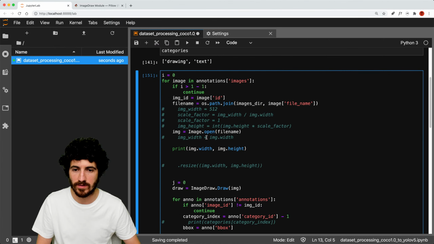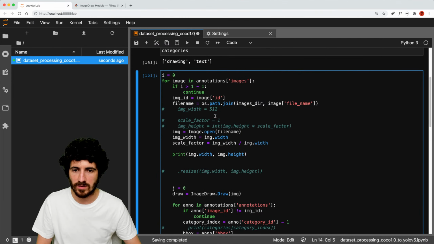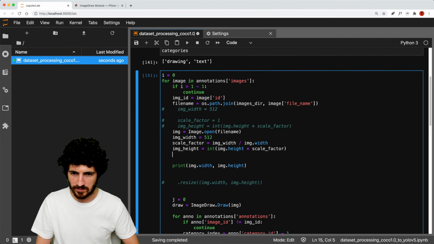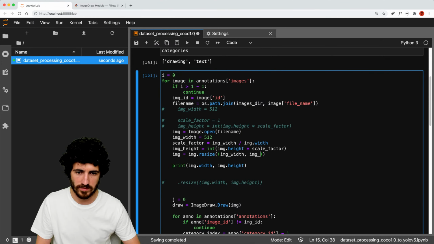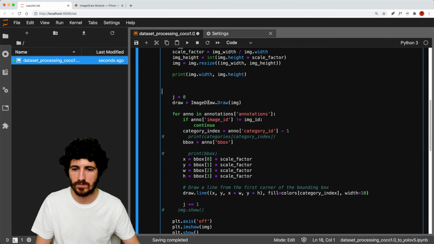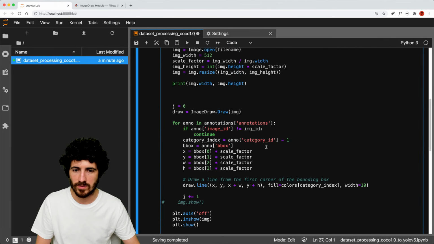So the original image width is this one. So our scale factor would be image width divided by the original image width. And then the image height is still the image height multiplied by scale factor. And then we do the image resize to image width and image height. Right, so now everything's right? Yeah, so, okay. We don't need to print the categories.